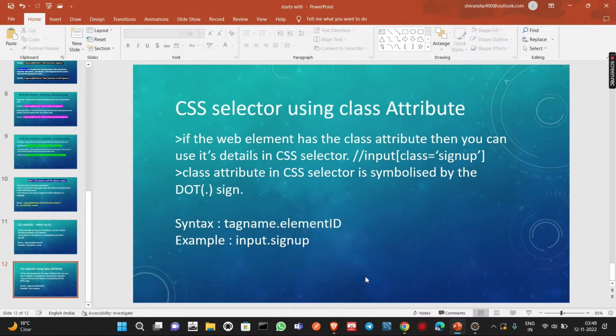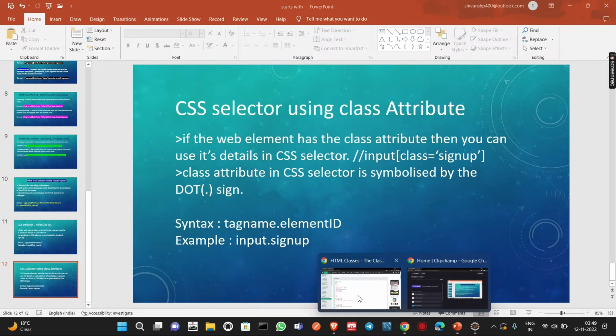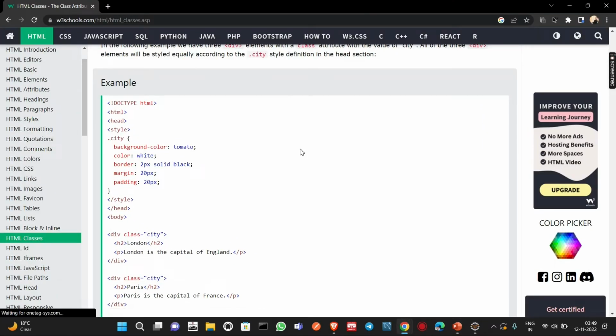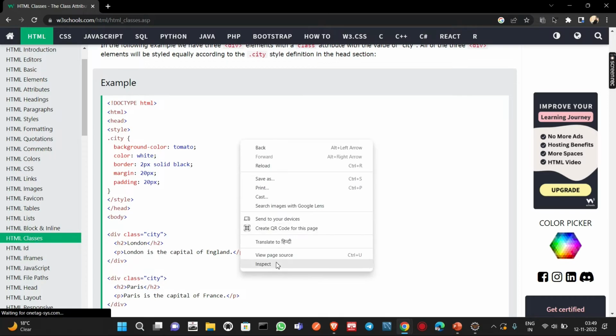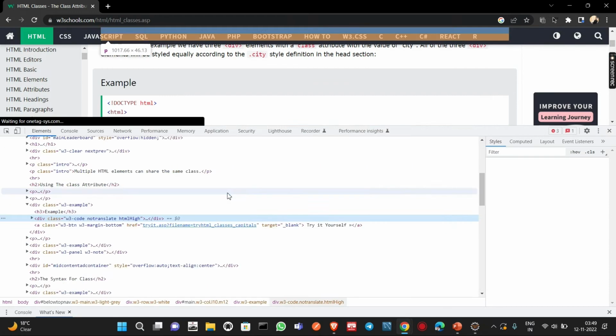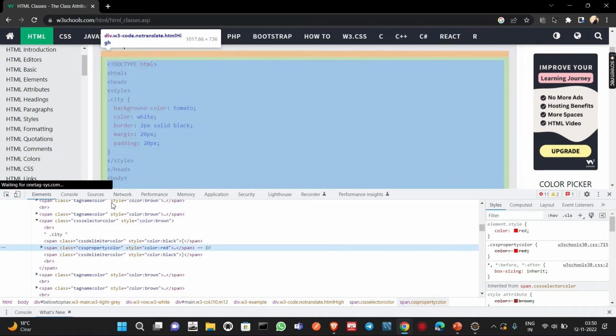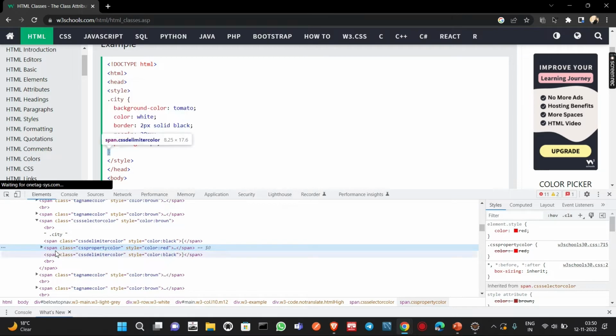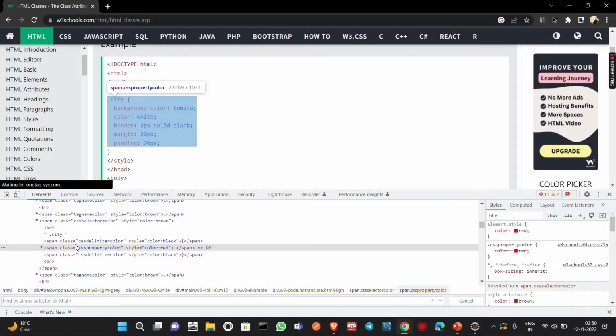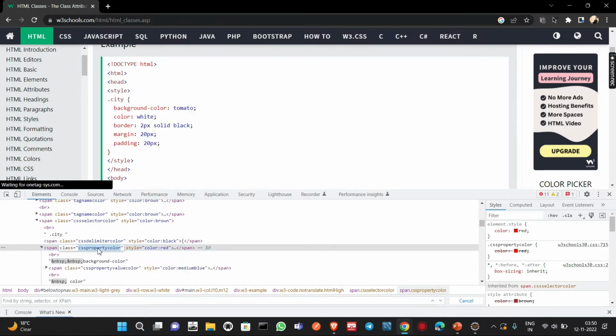Let me show you this via an example over the Chrome browser. So I open the Chrome browser, and this is the HTML tutorial, the HTML classes from W3 Schools. I'm inspecting this particular block. On inspecting this, we can see that this has a class in the span tag. Let me press Ctrl F, and let me first copy the class value, otherwise it will vanish.